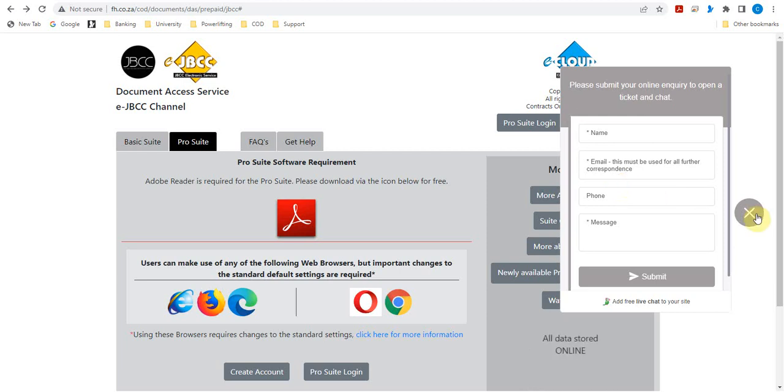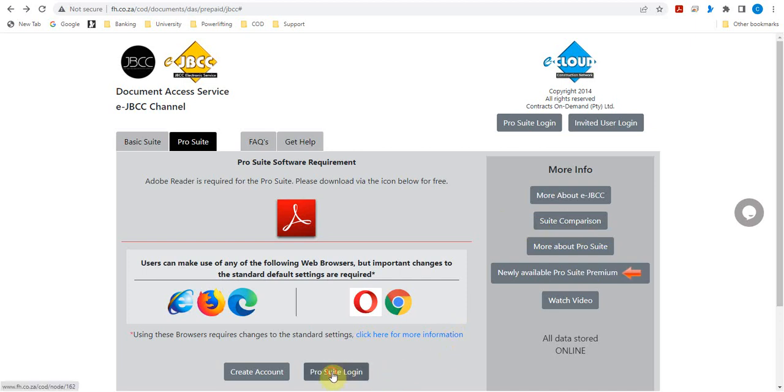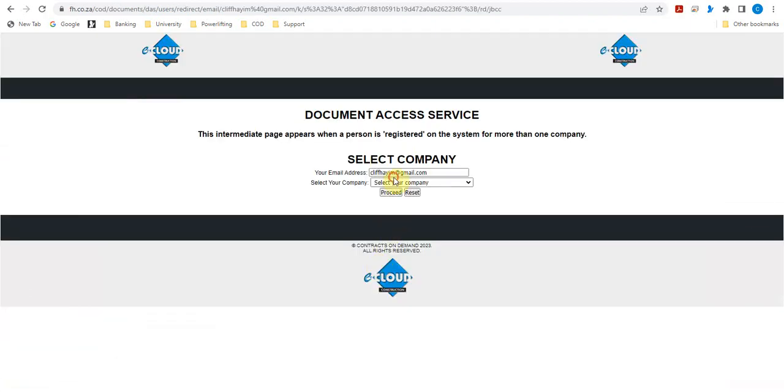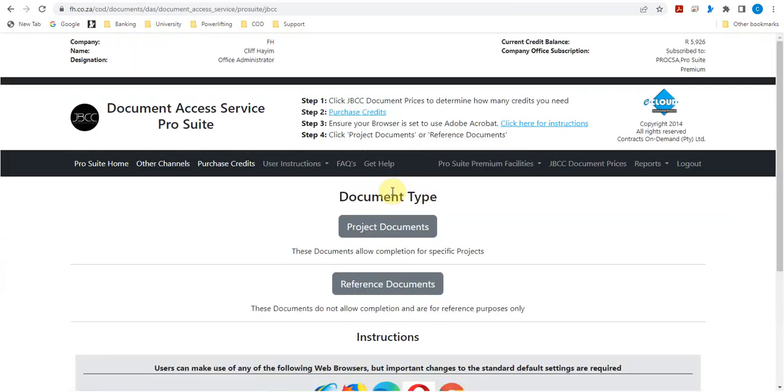I'm going to log in. Click on Pro Suite Login and enter Pro Suite. I happen to already have been logged in, so the step before this is it will require you to feed in your email and password that would have been generated at the time of creation of your account. I have already logged in, so I'm now going to enter the Pro Suite. Select your company, that is if you do have multiple companies, and it will then take you to a screen where you now have the choice to either buy a project or a reference document.